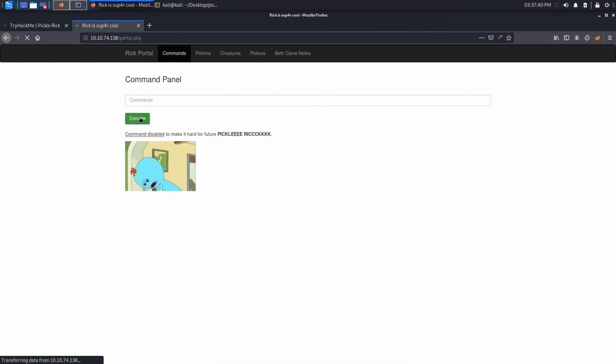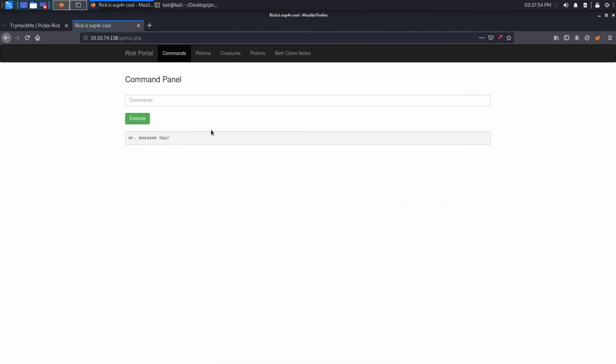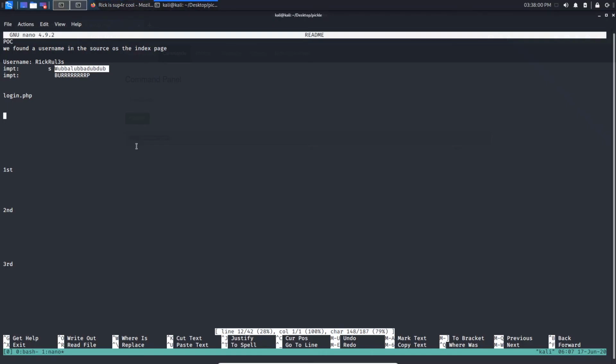And the cat command is disabled, so we cannot use it, so we can use less. Let us try, and we can use the less command. So here is the first ingredient, so let me paste this. So we found out the first ingredient.